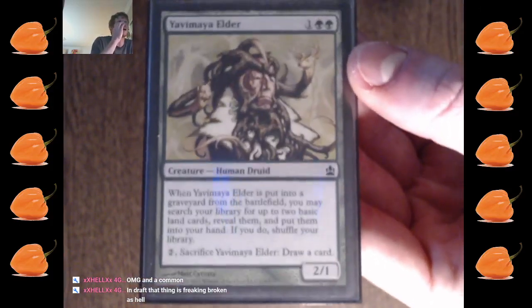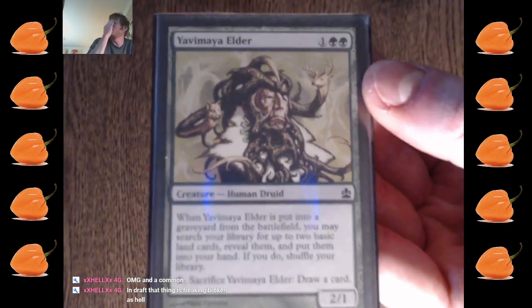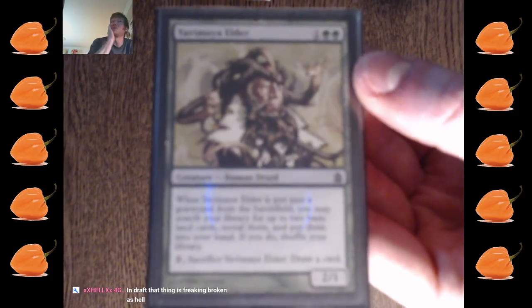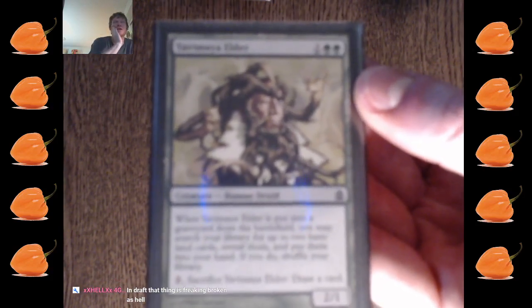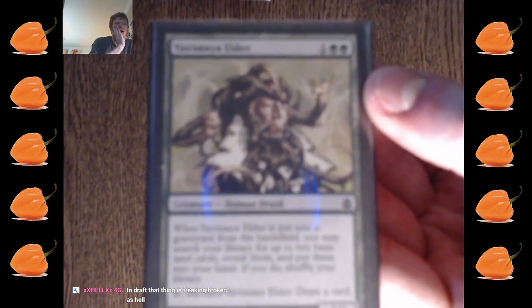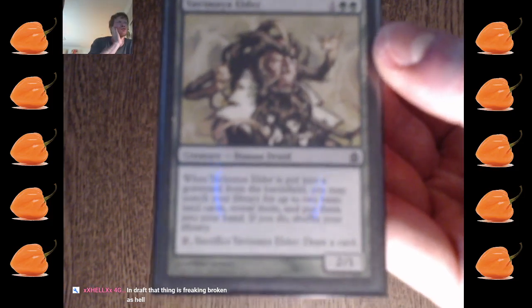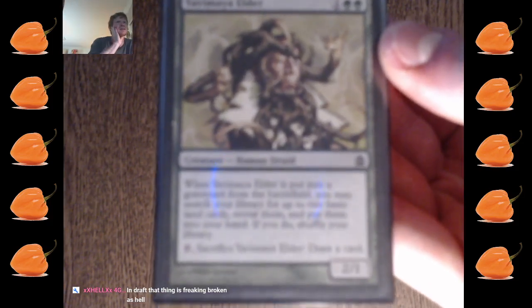I think the original print was from a much older set. I think it was, I don't know, Mercadian Masques or something like that. I can't remember when it was originally printed. But I don't know what they were thinking when they made this card. It's so strong. It's ridiculous.